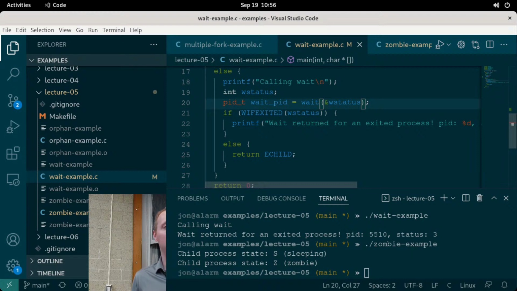No, but if you have two parents that are kind of running in parallel, I guess, and you call wait, what happens then? Is it going to be completely different? Completely different. It'll just wait on whatever that parent's direct children are.